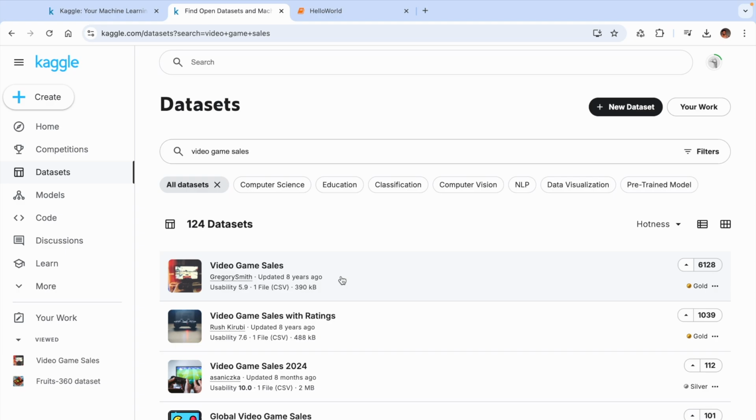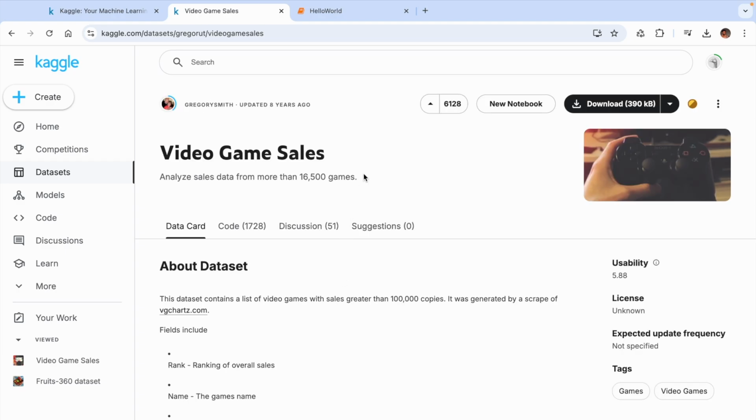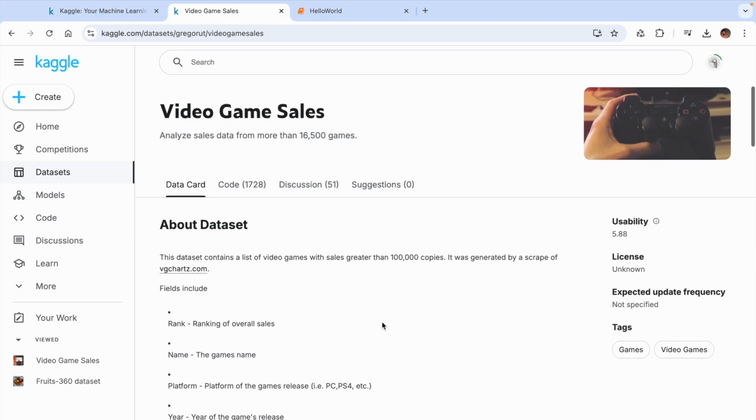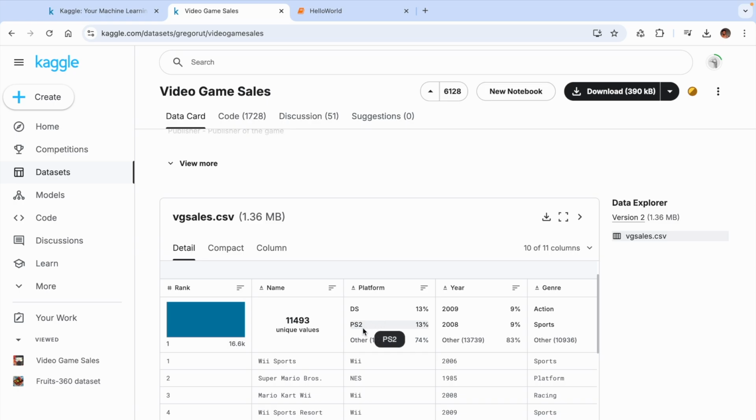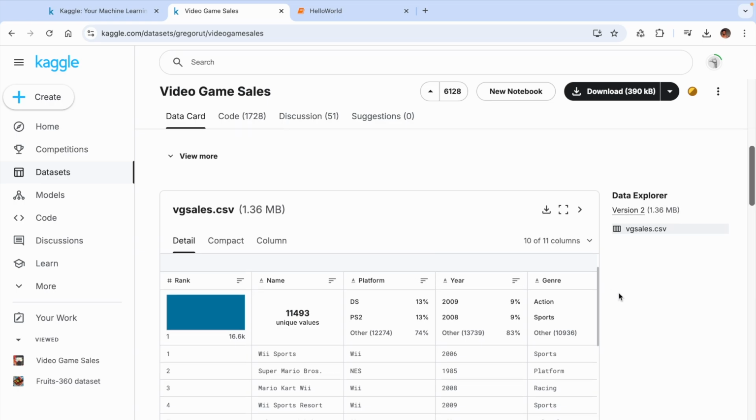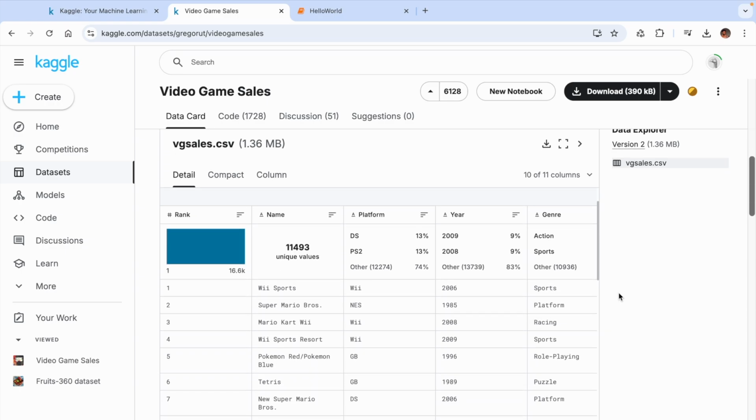So let us click on it, and as you can see, this contains the sales data for more than 16,000 video games. If we scroll down here, you can see the various columns the dataset contains. It currently has 11 columns like rank, name, platform, year, etc. And you can imagine we have 16,000 rows as well, each row dedicated to one video game. So we have the first game in the first row, Wii Sports, which sits at the number 1 rank, the platform it can be played on, also the year it was released, and so on.